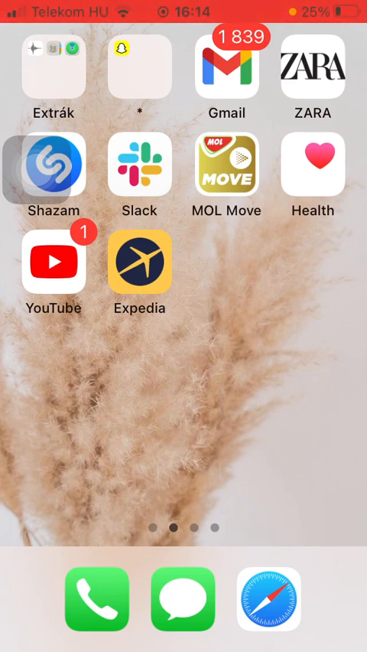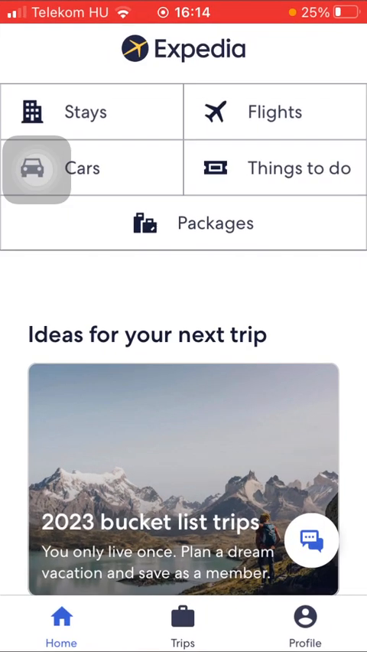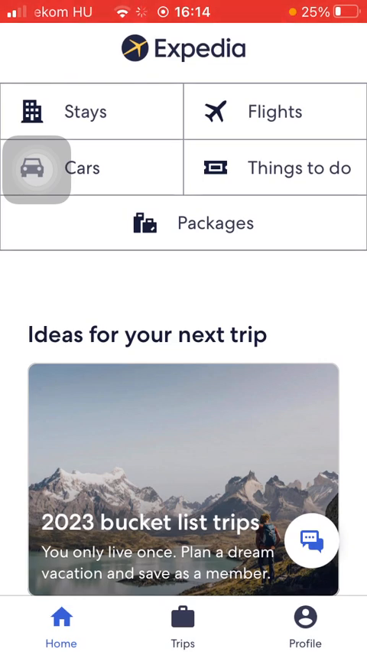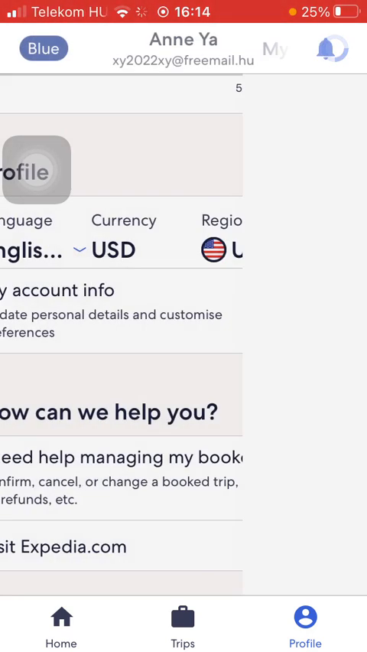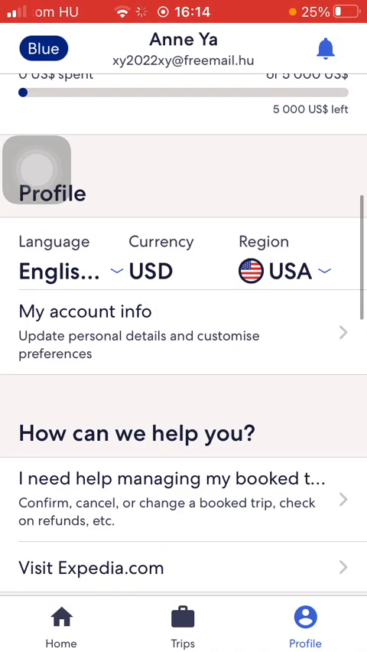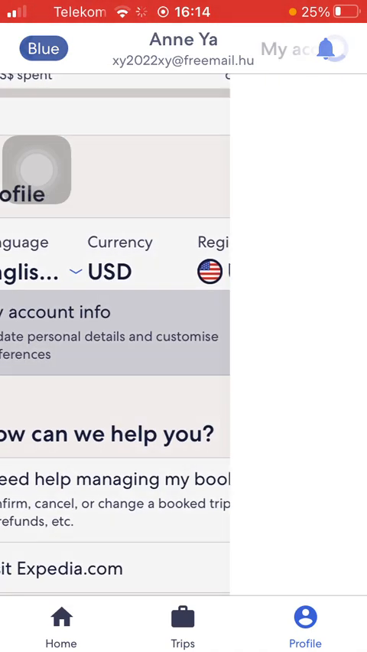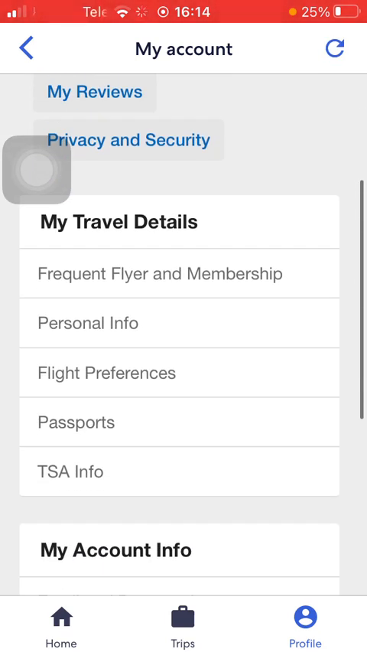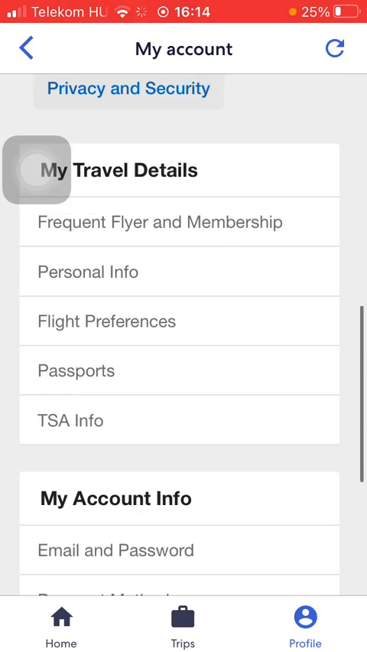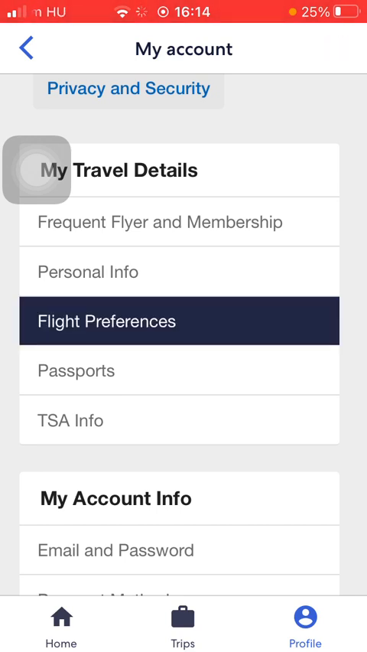First of all, open the application on your phone. After that, you should tap on the profile button down below in the right side corner of the screen. Then you should wait a few seconds till it loads in. Scroll down to the profile section and click on My Account Info. Scroll down and tap on Flight Preferences that you can see in the My Travel Details section.